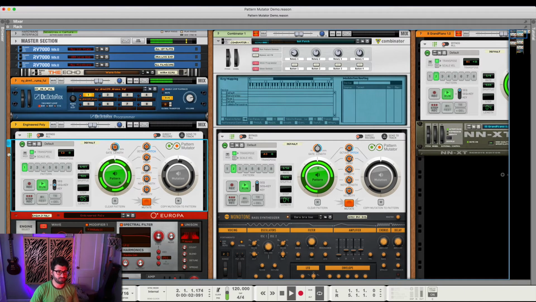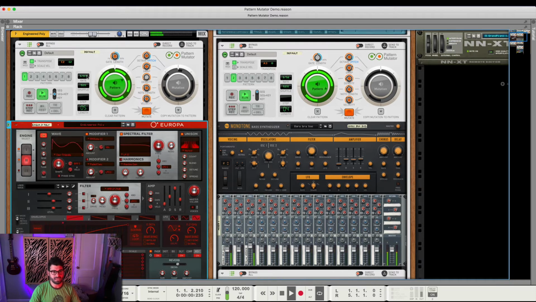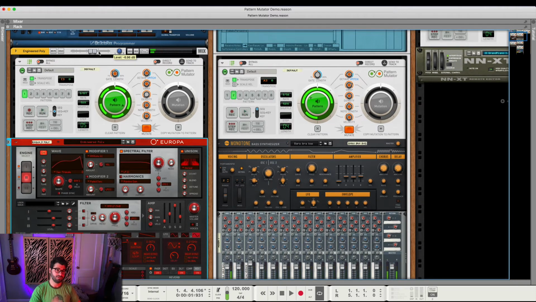Let's select this one here. And we actually have to select the underlying instrument. So you see how this can be a fun way of doing interesting arpeggios that works better than it would in the chord mode.